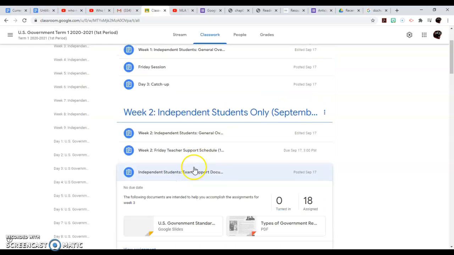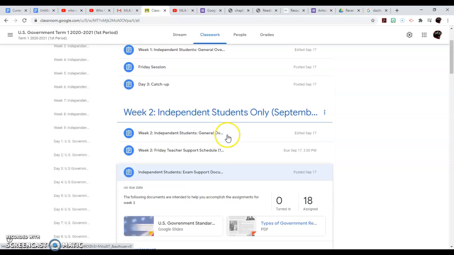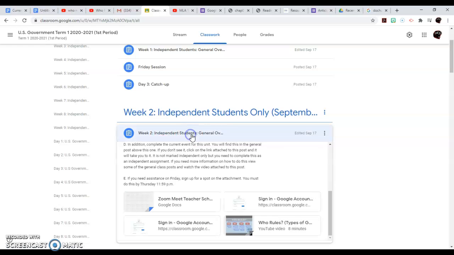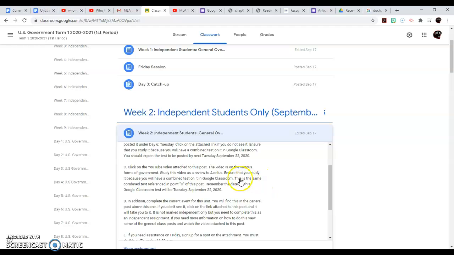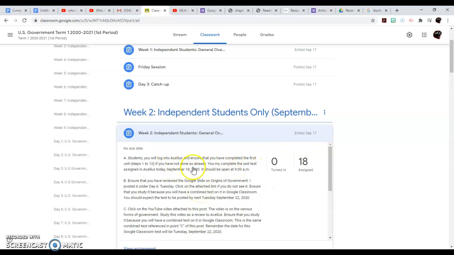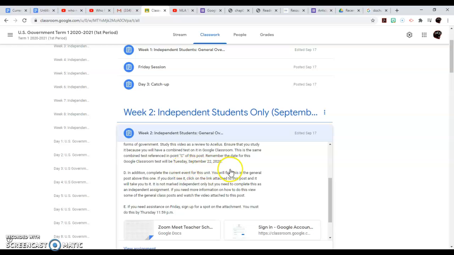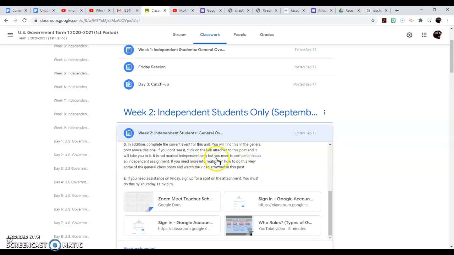And then you will see the exam. Of course, these are the documents that support your learning. I told you to look over this, and I told you to look over this. Pretty much if you look in the general overview, it tells you when the test will be scheduled. So I'm going to open up one today to make sure that you are able to take it, and that's the one on the Acellus Unit 1. And then we'll take the other one on September the 22nd. So make sure that you're ready.